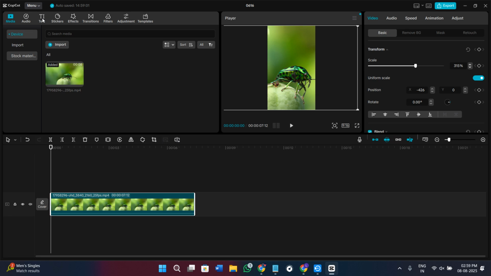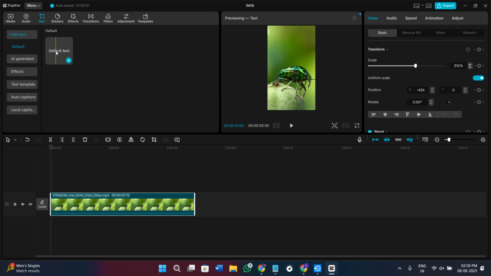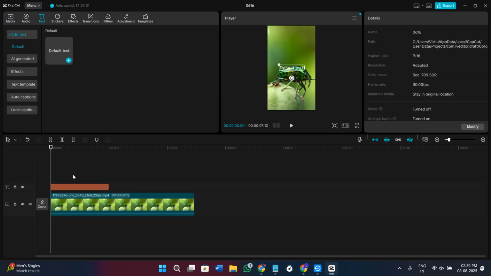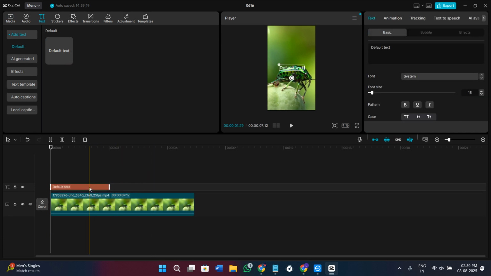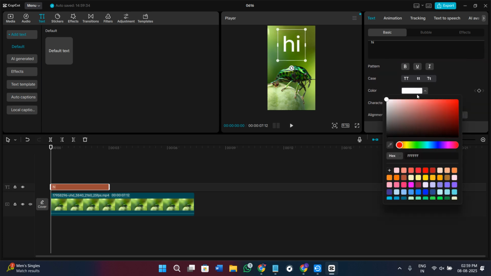Once this step is done, go to the section of text here at the top. After that, click on this plus icon in order to add the text. Over here, you can type any text. After that, you can place this text here at the top. You can also use this slider in order to change the size of your font. You can also change the color of your font. You can make it something like this.